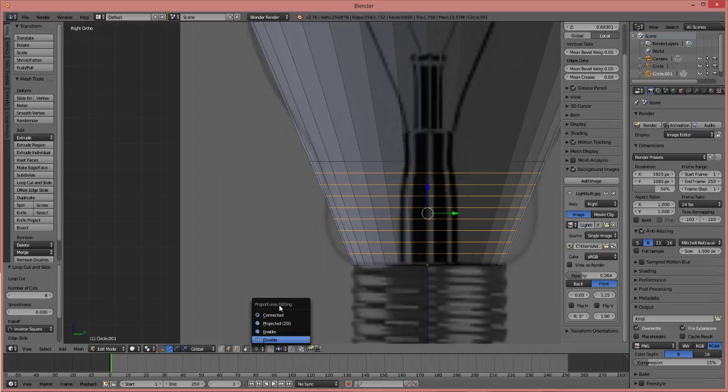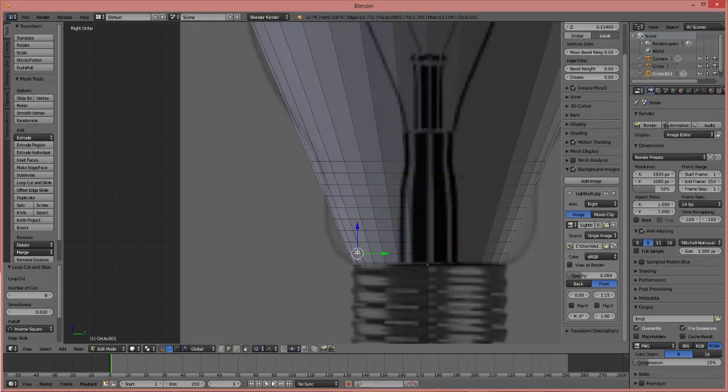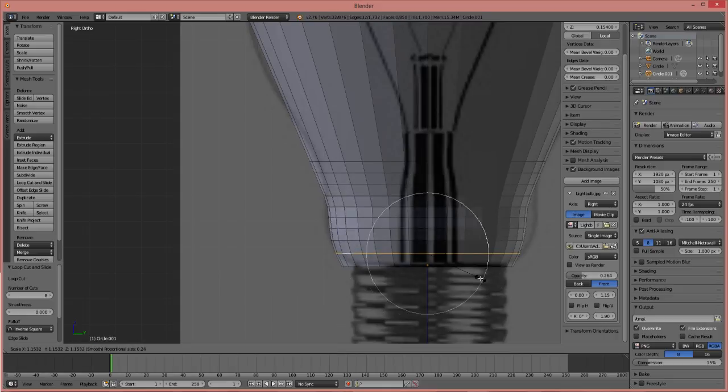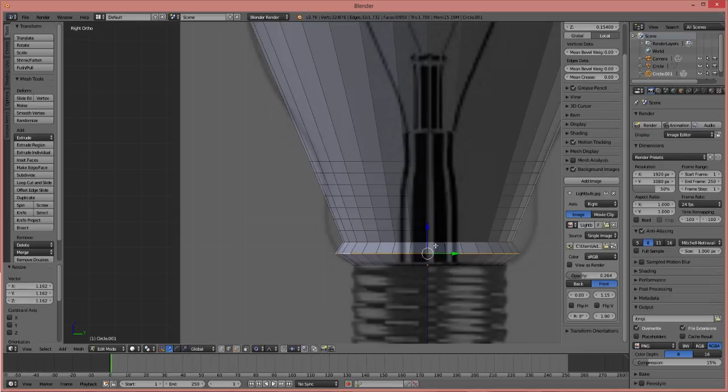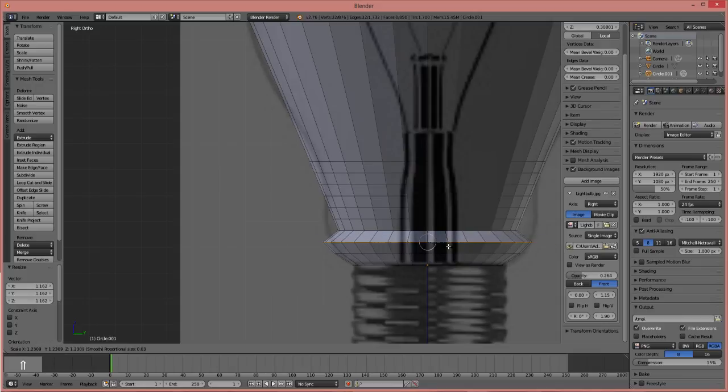Turn proportional editing connected on. And scale this down so that we're basically just selecting the line. And again, I'm holding down Shift. Scale.